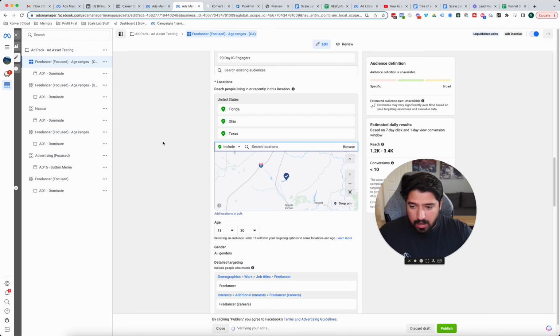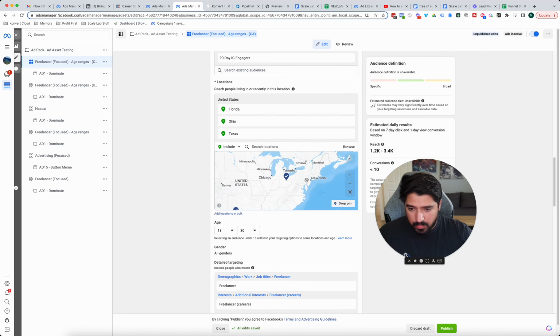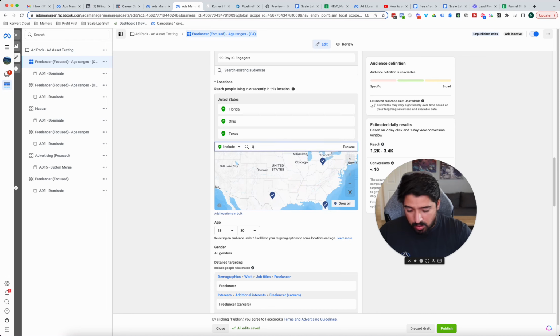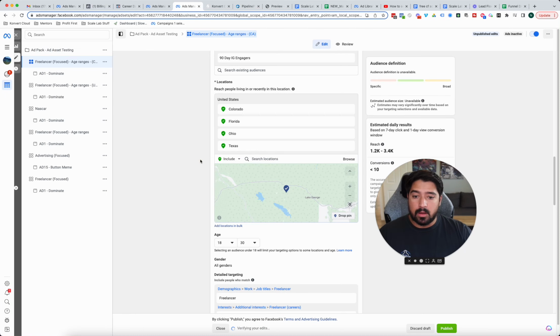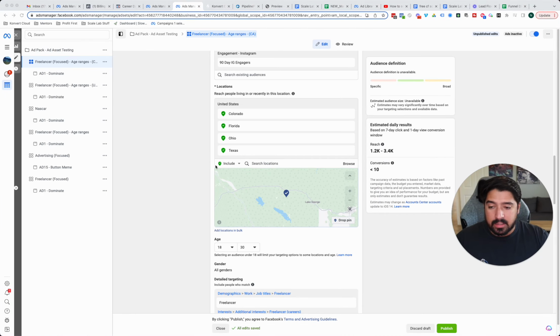And what else? Florida, Texas, Ohio. Let's try out Colorado. And there we go. Just that alone, once again, instead of going over the whole United States, which is what I've been doing, we're targeting some very specific states. I could take this a step further.